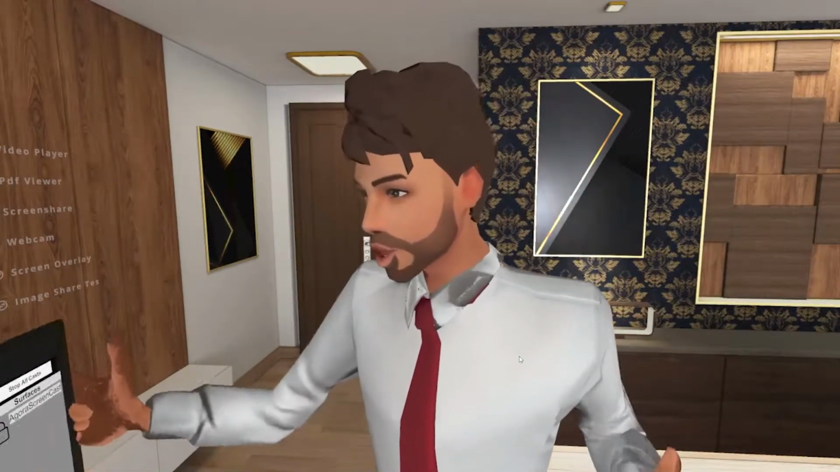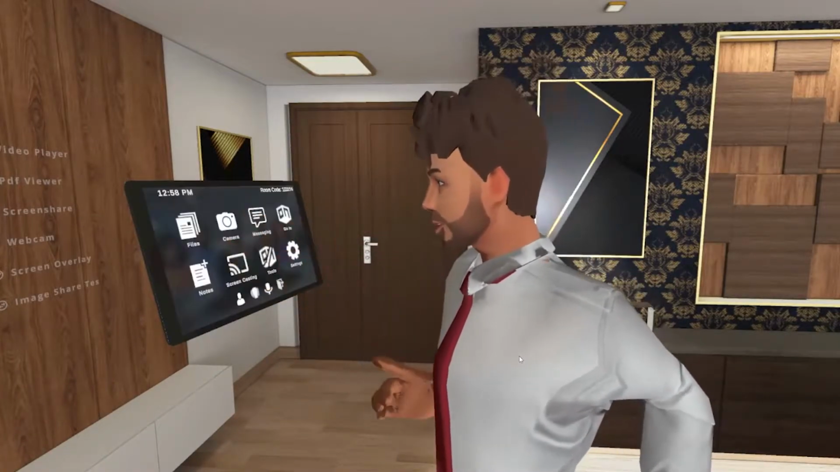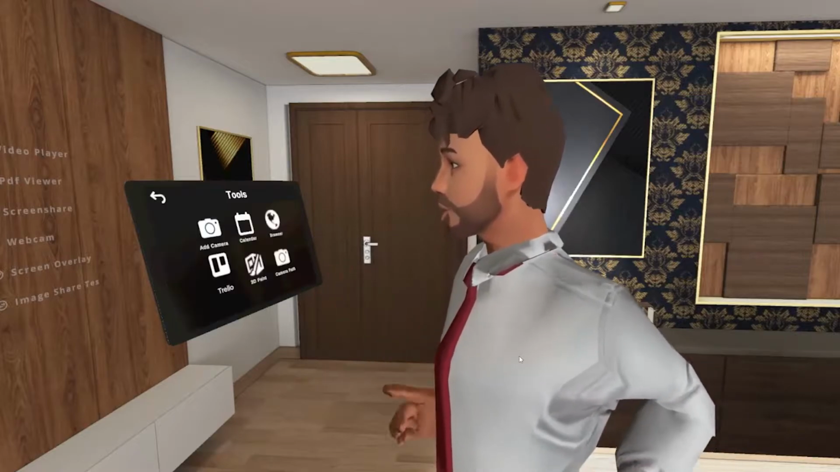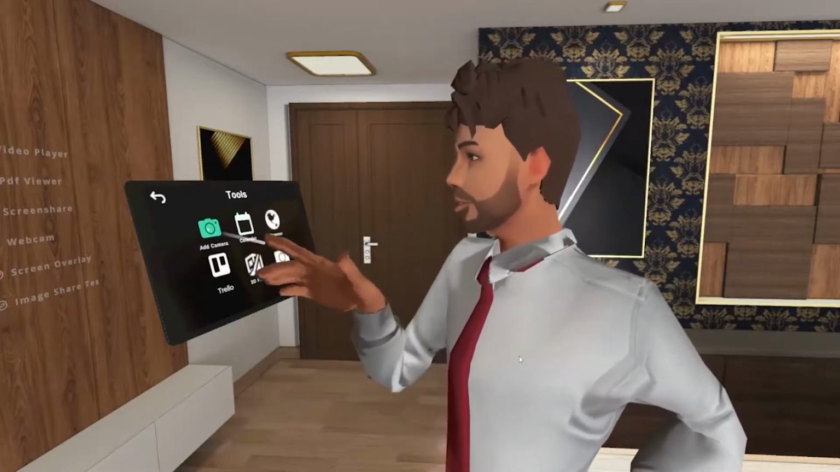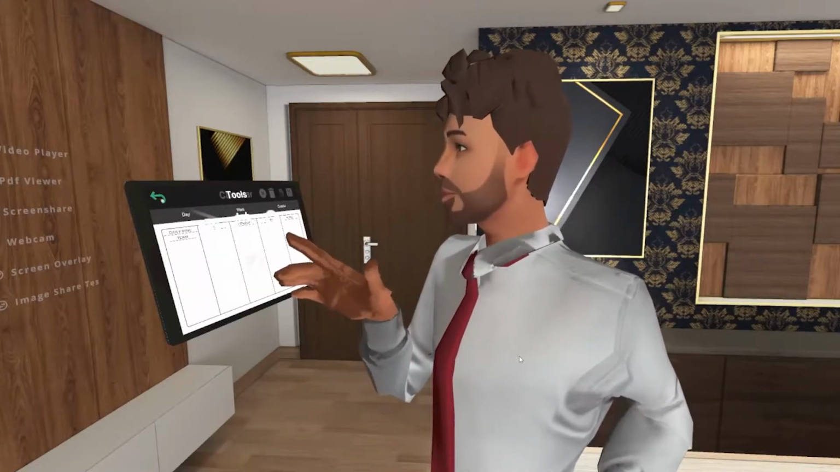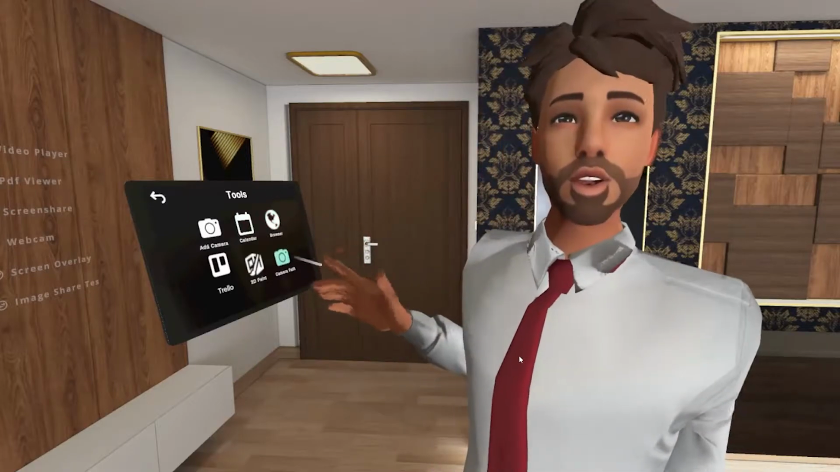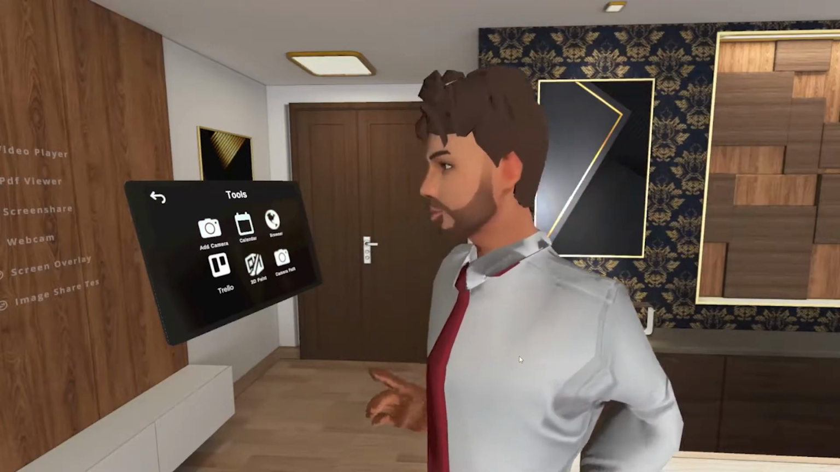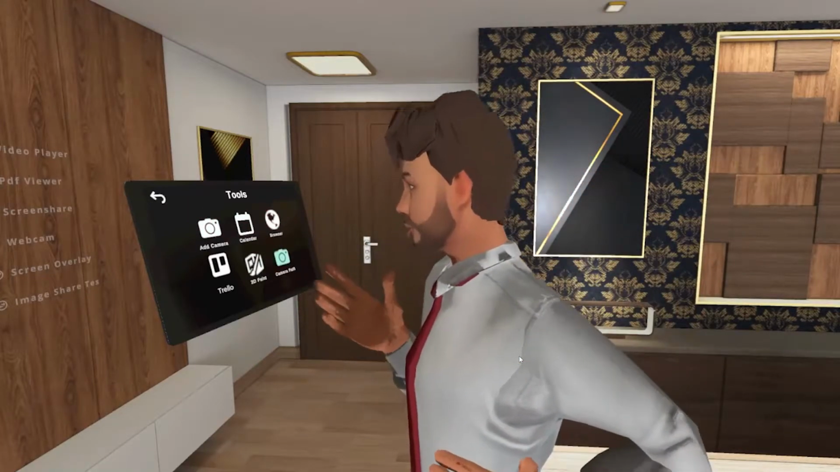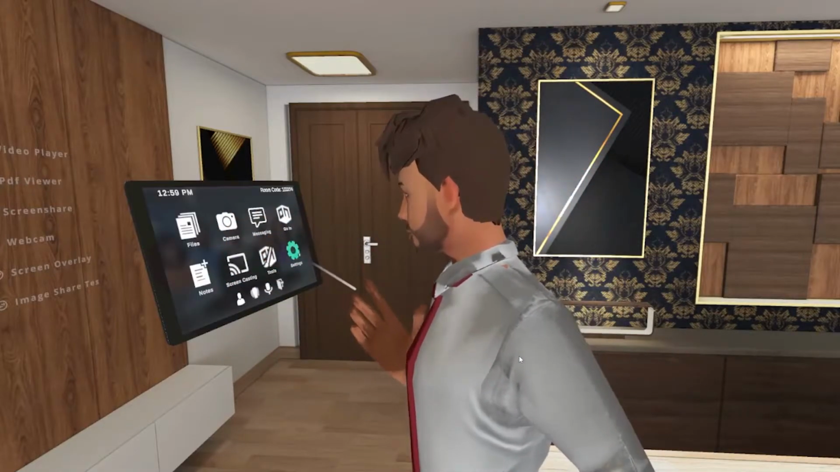So let me show you a few other features here. So that's screencasting. In addition to screencasting, you have various tools. Like I was showing you, this is a tool that allows you to add cameras. You can create calendar events. You can integrate with web browser, Trello. You have a 3D brush tool, and you can add camera paths if you want to record yourself.